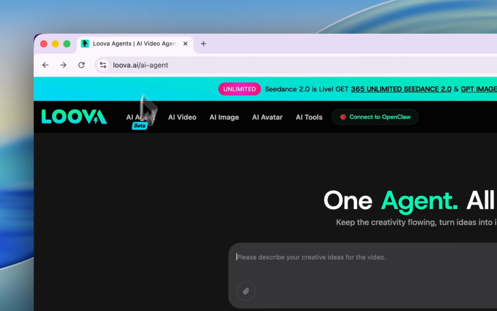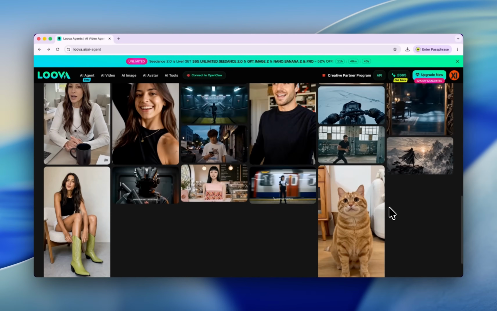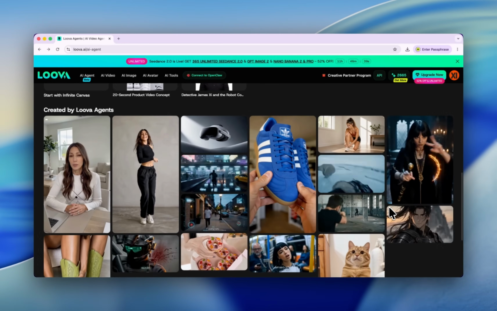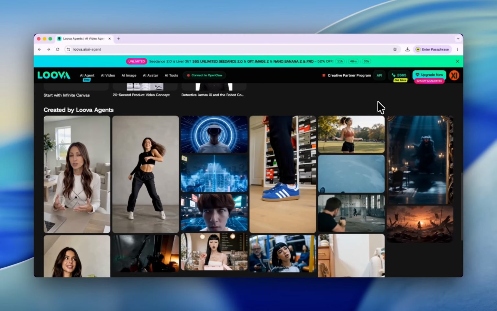All right, quick sum up. The Loova agent is quite something. You can generate long videos, short videos, promotional videos, viral videos, all kinds of videos, and it can keep the consistency. Meanwhile, you have everything under control in the canvas.